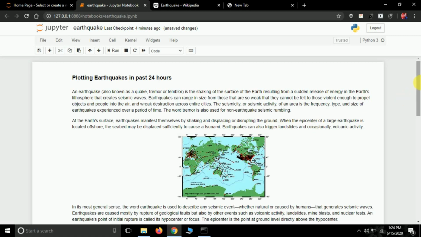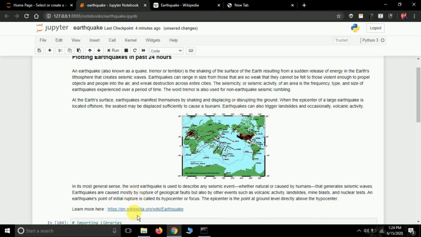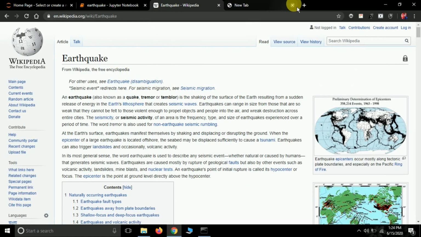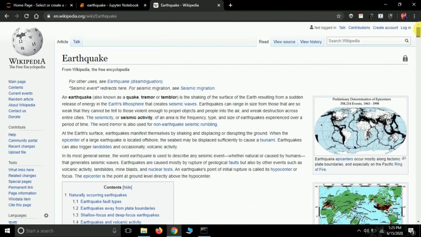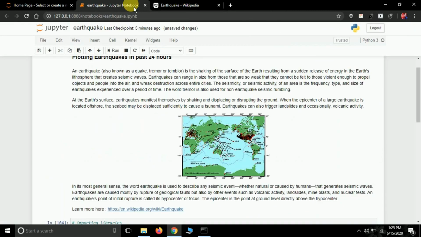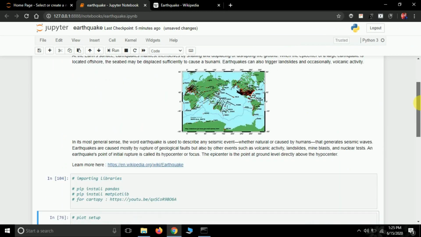Now we know that earthquakes are quite destructive, both in terms of money and human life. So in this tutorial we'll learn how we can plot the recorded data of all the earthquakes that occurred in the past 24 hours on a map using Python. Here's the short description, you can read it. If you are interested in knowing more about earthquakes, here's the link to the Wikipedia page, where you can read about earthquakes in detail. So saying so, let's move to the coding part.